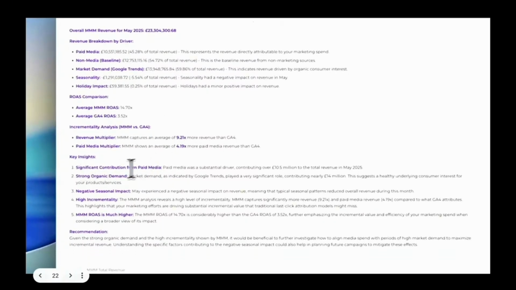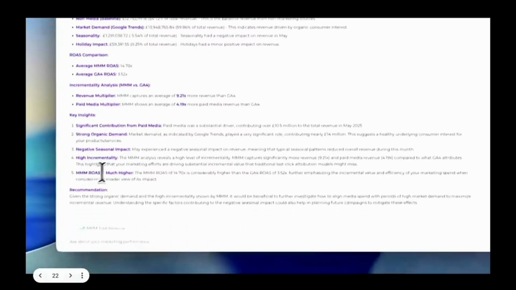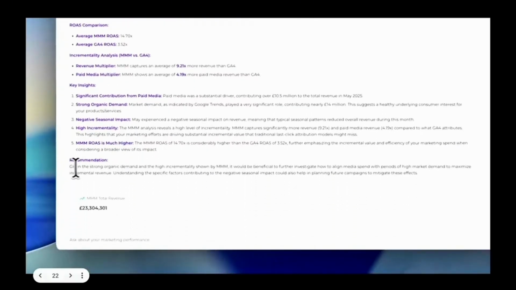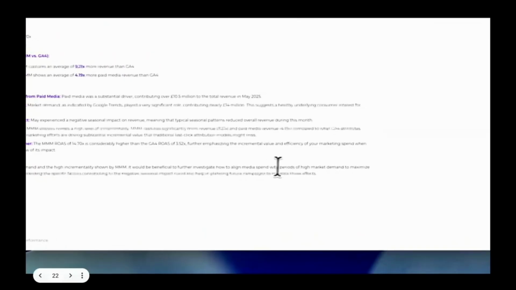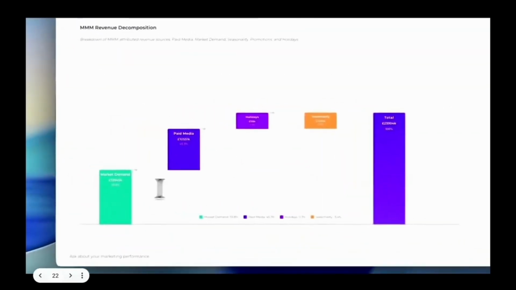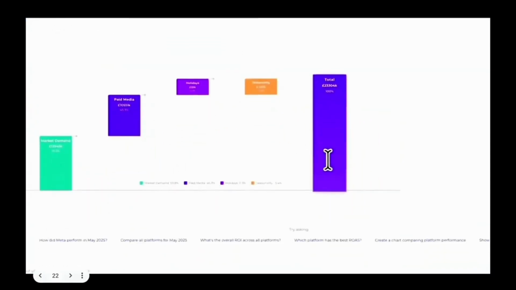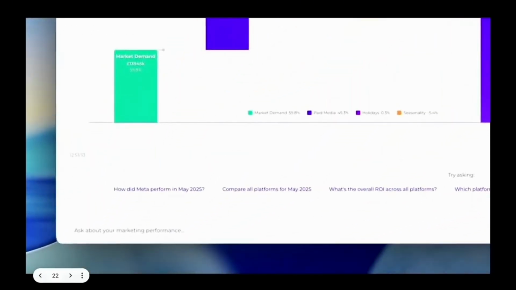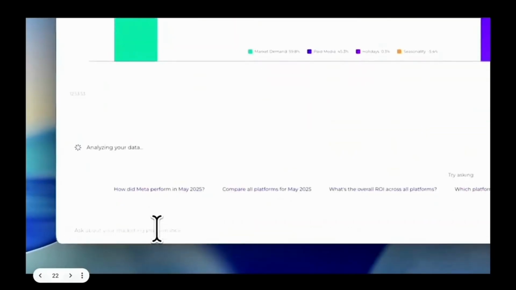And again, here we're comparing MMM and GA4, seeing gaps there, and again, giving some of the key insights that we saw from that period. Giving us some key recommendations on how we can improve things. Some things aren't included in the MMM. Is there enough data to fill them in? And then finally giving us this really lovely waterfall chart, giving us the basic top level view of how the MMM looked for that particular period. So let's push on that.